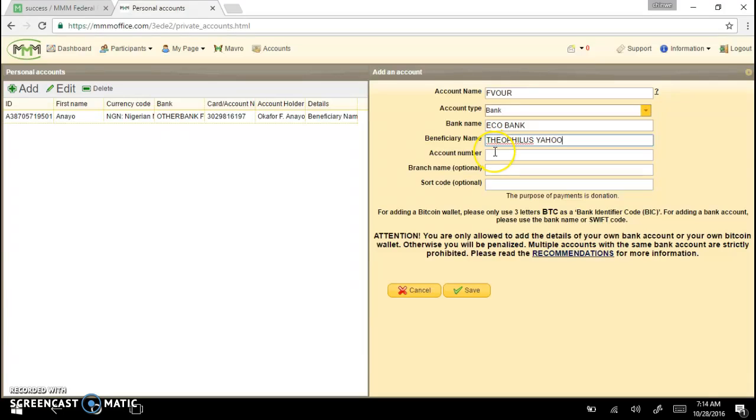Okay. Now you go to account number. I type in my account number as it's supposed to be. Okay. Now my branch name is optional, sort code is optional. Next thing I do is to click on save. Okay. Now once I click on save, it saves the information into my system.